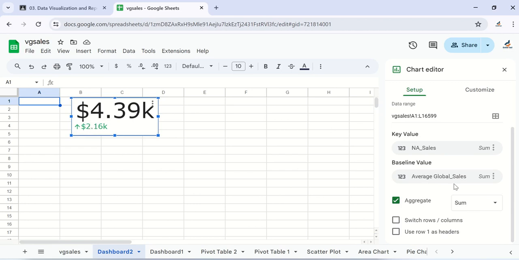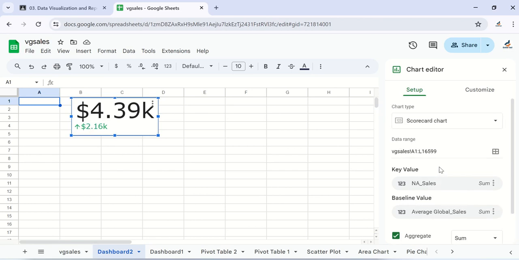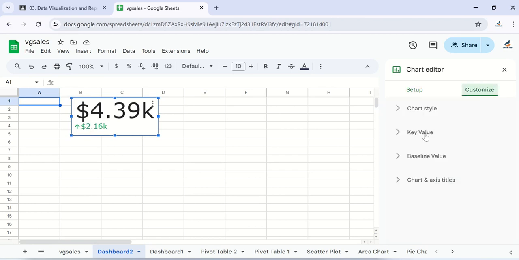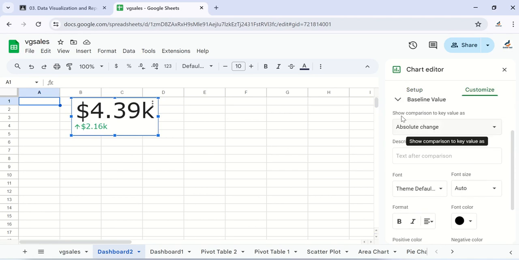All right. And we can actually format this baseline. Let's get back to customize and choose baseline value. It's asking whether we want to show comparison to the key value as absolute change or percentage change. We want percentage change, so that this will give us percentages. So it means that this change of the EU sales compared to the average is about 97.08%, which is a very good sales figure compared to the average of others.